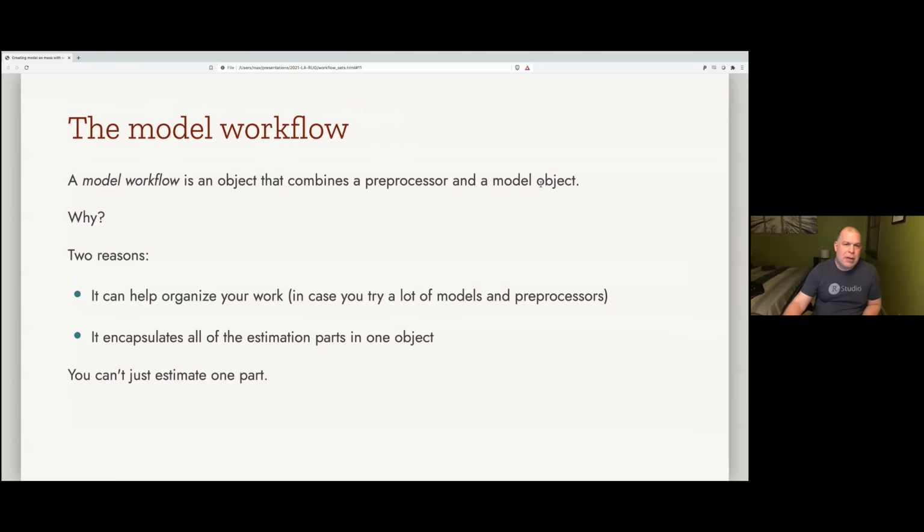So I want to talk about the model workflow. I talked to you about preprocessors and model objects, and I showed you recipes and the parsnip package. What a model workflow does is it's an object that combines your preprocessor and your model object. You'll see an example in a minute, but why would you want to do that? There are 2 reasons. One's methodological and one's organizational.